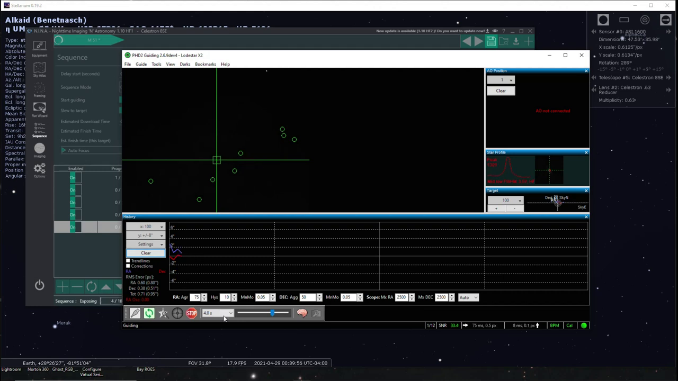Guiding is going. And again, I have 4 second exposures, because with this bright full moon, if I do anything less than 4 seconds, the guide camera, all it sees is washed out white. So I have to do 4 seconds for it to see any stars.